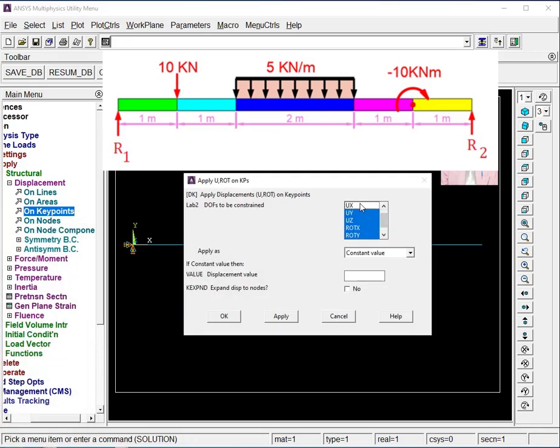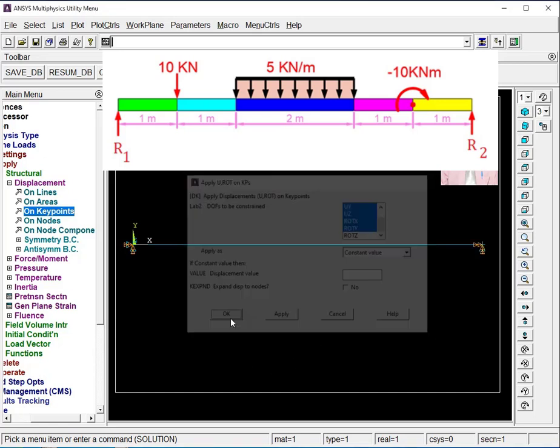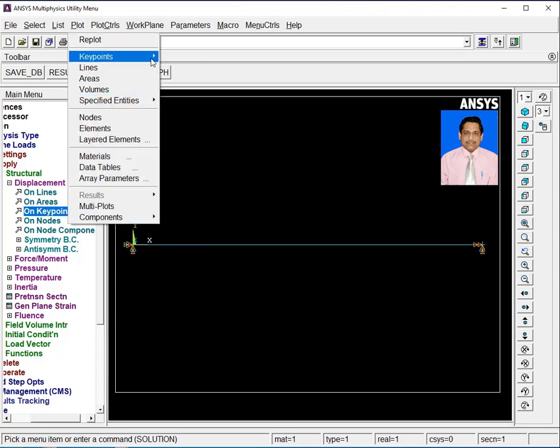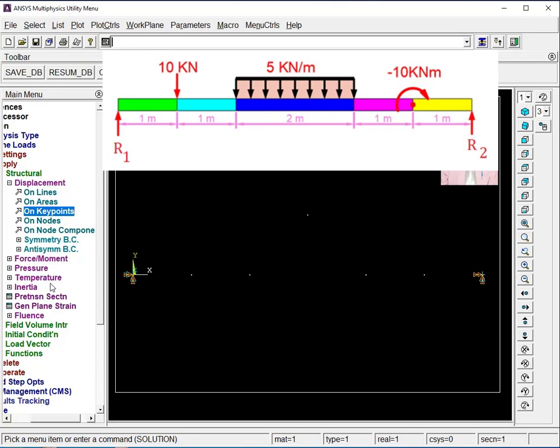So simply remove the UX. Now you have to define the UY, UZ, ROTX, ROTY equal to 0. After defining the boundary conditions, now come to define the load. So now come to plot the key points, and then go to define the load.